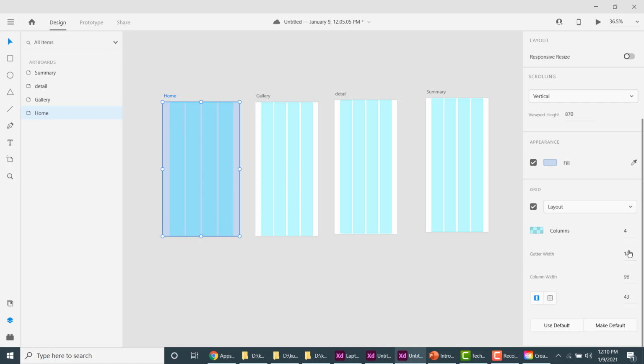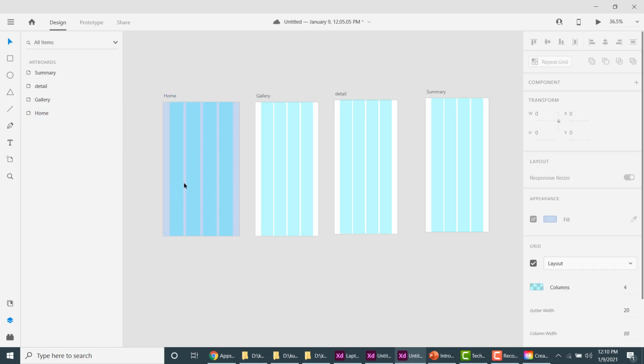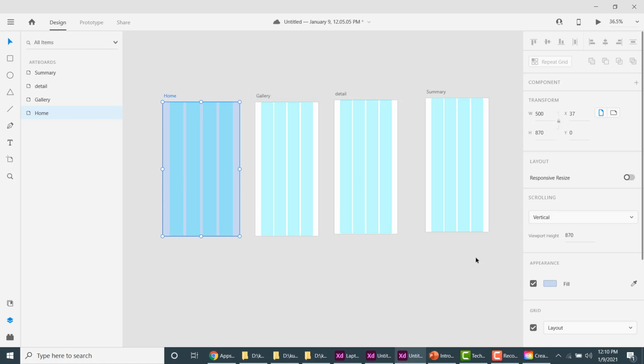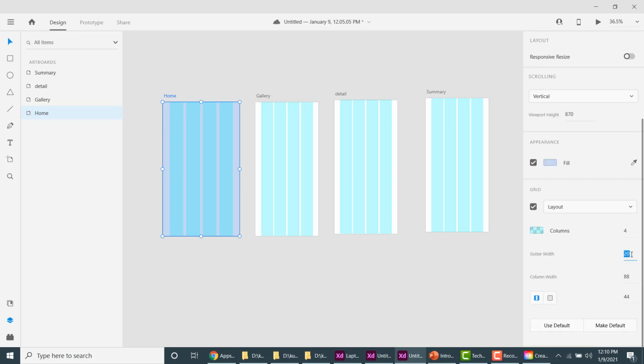And then we have gutter width. If I change this to, let's say, 20, and hit enter, you will see that the gutter width is the space between these columns. If I make it, for example, 30, you can see that the gap is increasing. So I'll leave it at the default gutter width of 10. With that, you also have column width. So I'm going to give the column width of 70. You can see that the change is reflected over here.